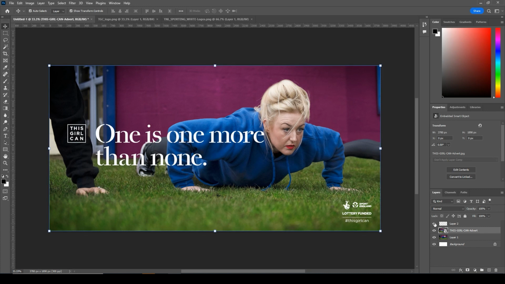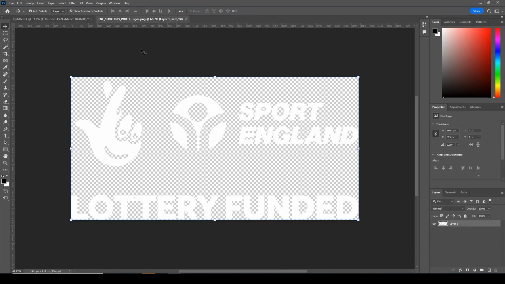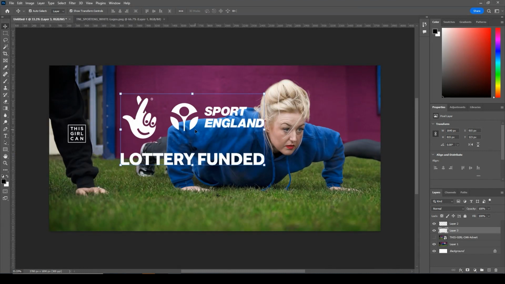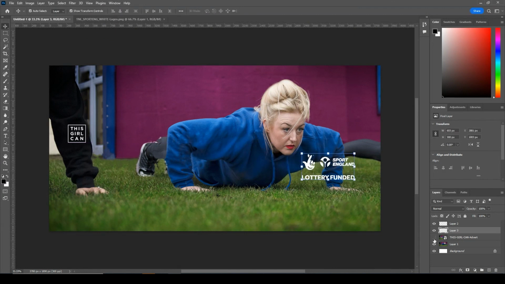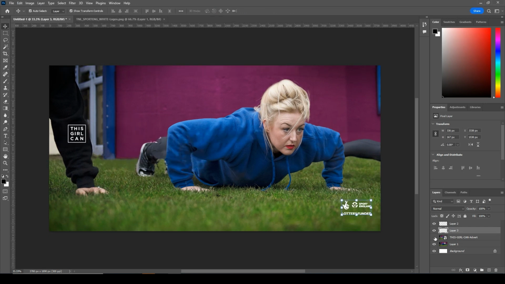So now we're going to move on to adding the lottery funded This Girl Can logo. So again, I want you to open up the National Lottery Sport England white logo PNG, and then I would like you to drag that into the advert too, let go, resize it, and then for reference, roughly get it into the same position. So there you have the This Girl Can logo placed and the lottery funded logo placed too.